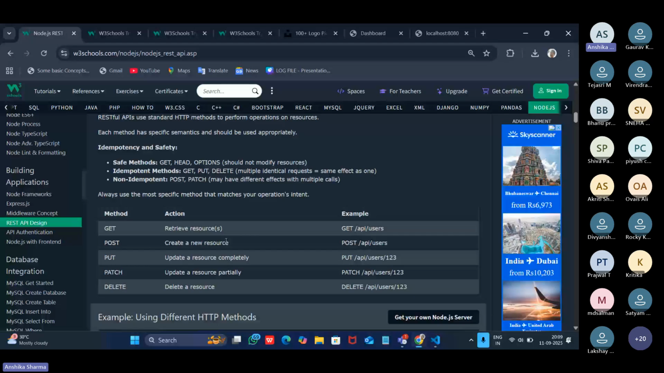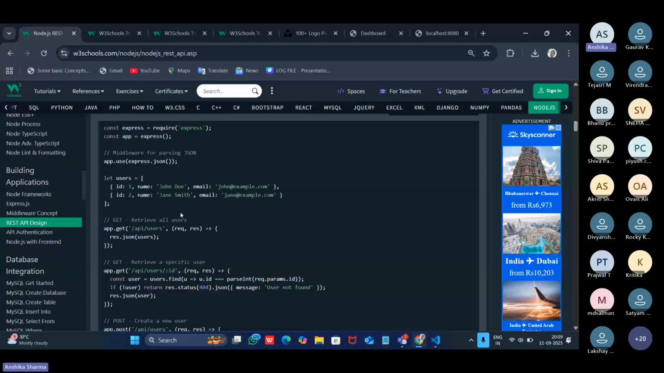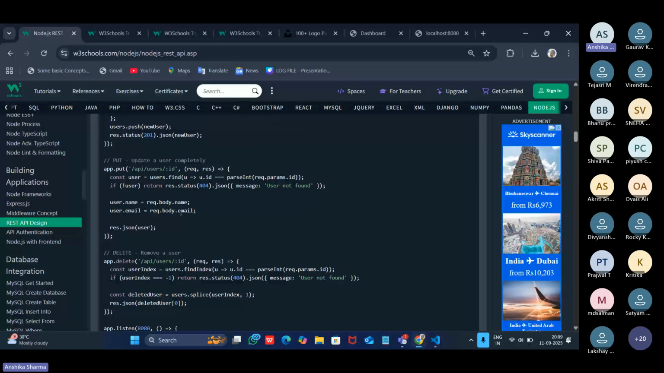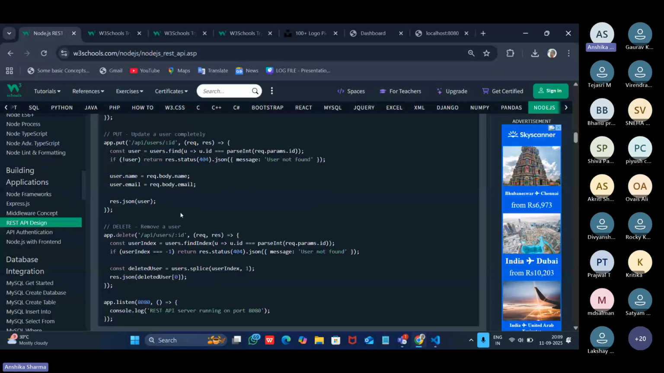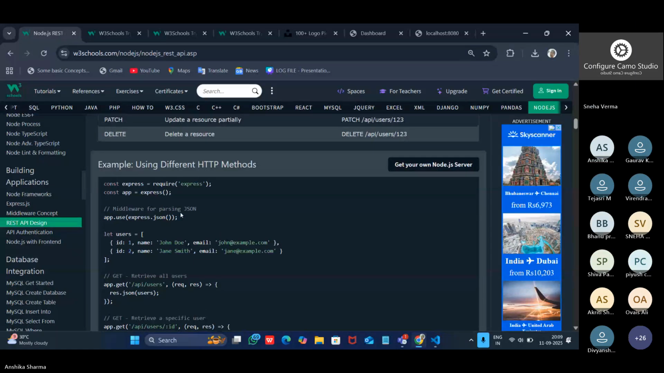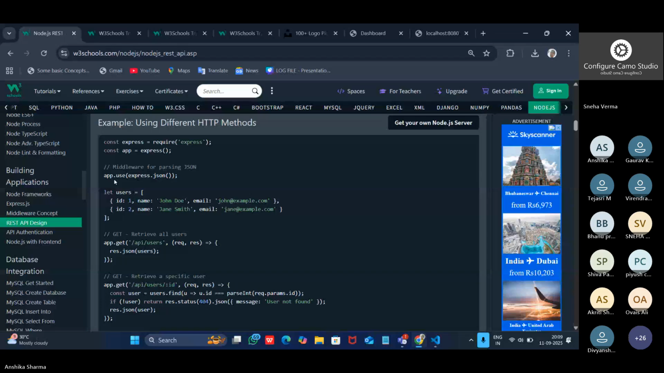Let's see this example over here that is trying to implement all the different methods, creating the app instance. Next, they have tried to implement the middleware that will take all the inputs in the JSON format. So inside this users variable, they have tried to give the input already, which is two inputs, John Doe and Jane Smith, and they have the ID, name, and the email as the inputs inside the JSON format only.